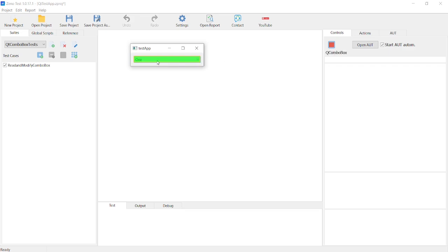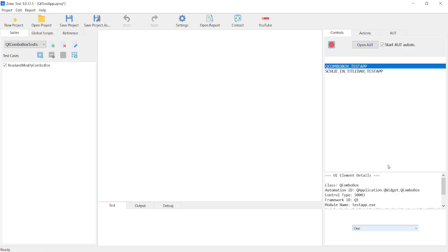To register the ComboBox control, we simply click once on the ComboBox inside the application. This single click is enough for Zeno Test to detect the widget and add it to the list of controls. No further interaction is required. We are not interested in recording user behavior here. We only want to capture the control itself. Once the ComboBox has been detected, we stop the recording and close the application. The ComboBox is now available as a named control and can be accessed later using GetQtProperty and SetQtProperty.